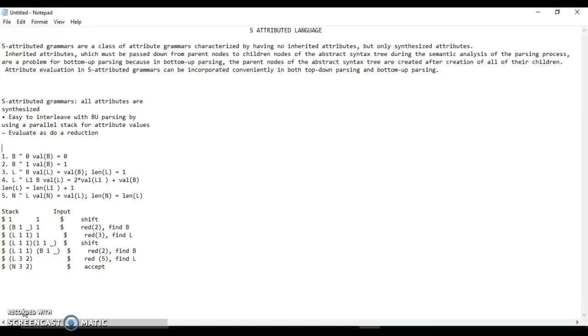So, coming to the definition of S-attributed language, S-attributed grammars are a part of the attribute grammars. Generally, attribute grammars have two types: the S-attribute and the L-attribute. The S-attributed grammar is characterized by having no inherited attributes in it, but only the synthesized attributes.